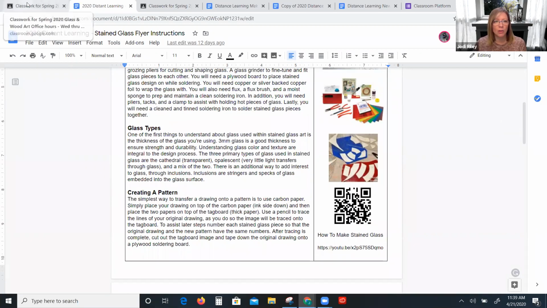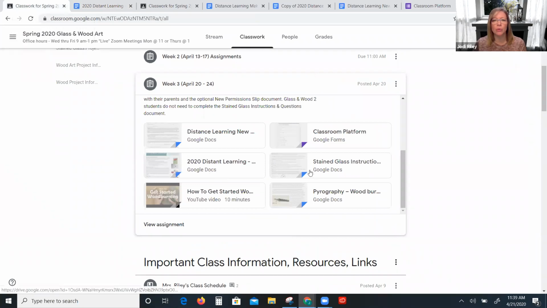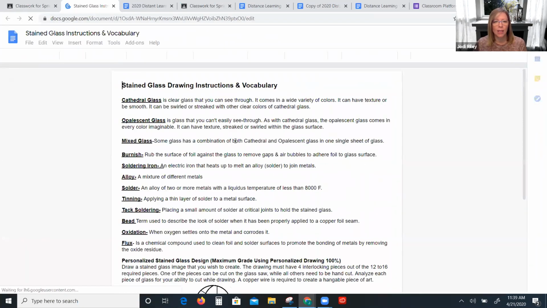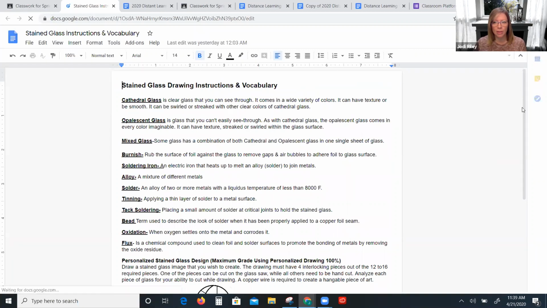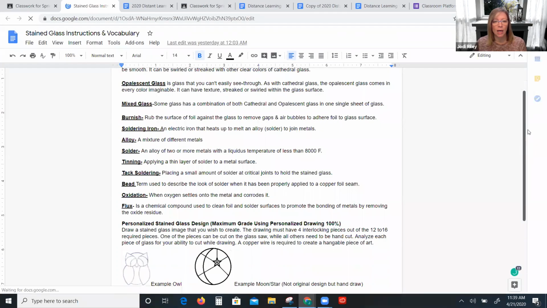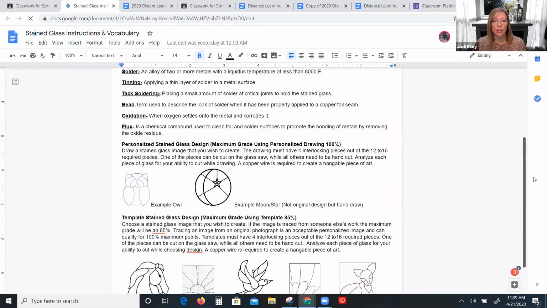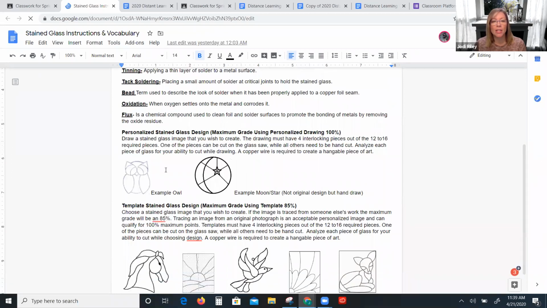And then if you are a first-year student, you are also going to create your own stained glass design. And so here are the vocabulary words that you need to be aware of. And then you are going to create your own design. These ones right here were things I pulled from offline. They're just examples for you.